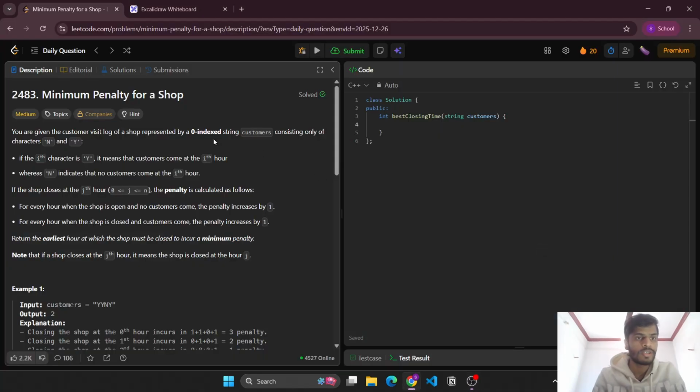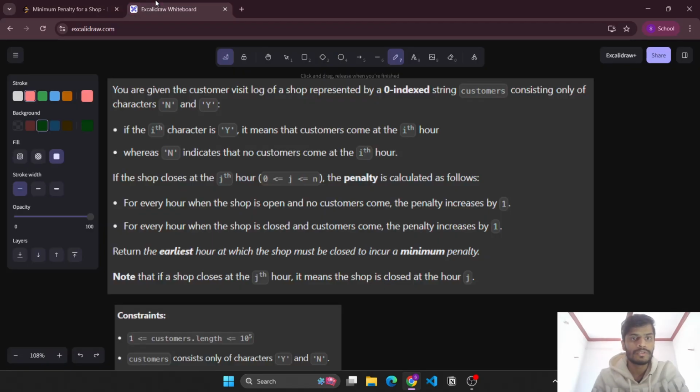Hey everyone, so let's solve today's LeetCode POTD, Minimum Penalty for a Shop. The problem is pretty simple. Let's go through the problem statement. We are given the customer visit log of a shop, which is represented by a zero-indexed string customers, which consists of only characters N and Y.